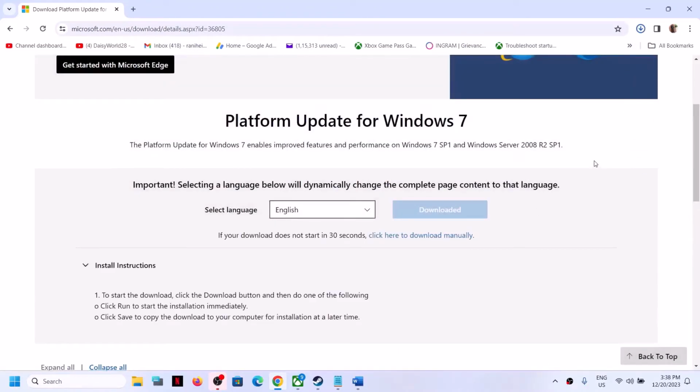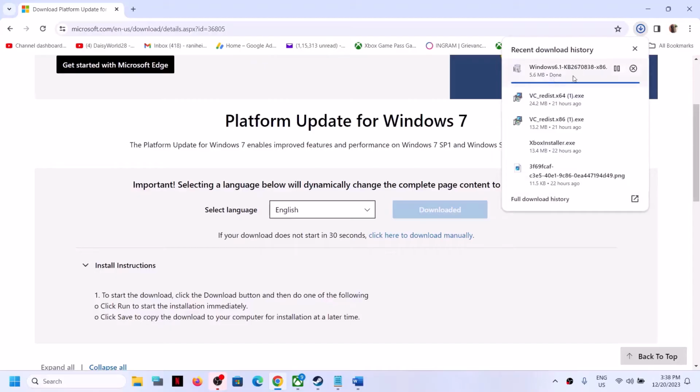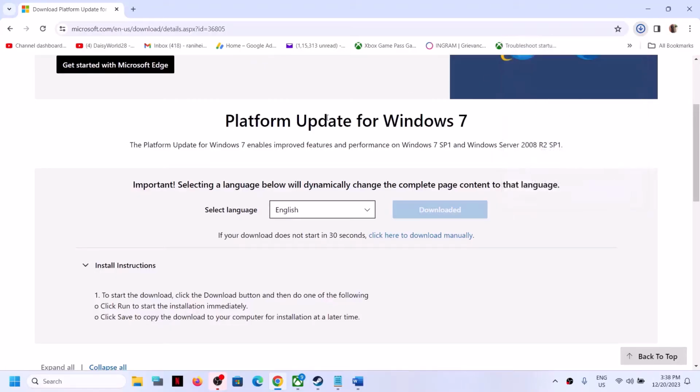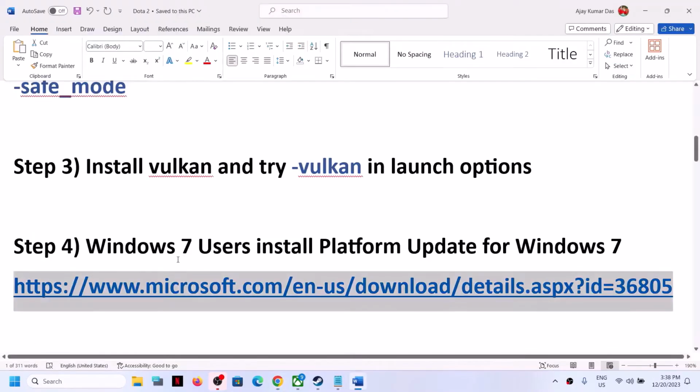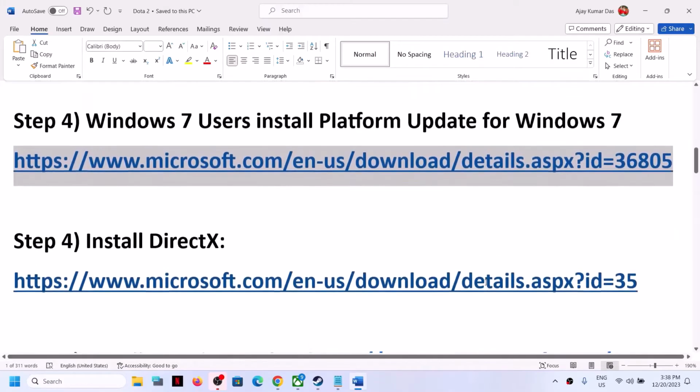Once the download is complete, you have to run both the exe files so you can install them. Once they are installed, restart your computer and then launch the game. The next step is to install DirectX.